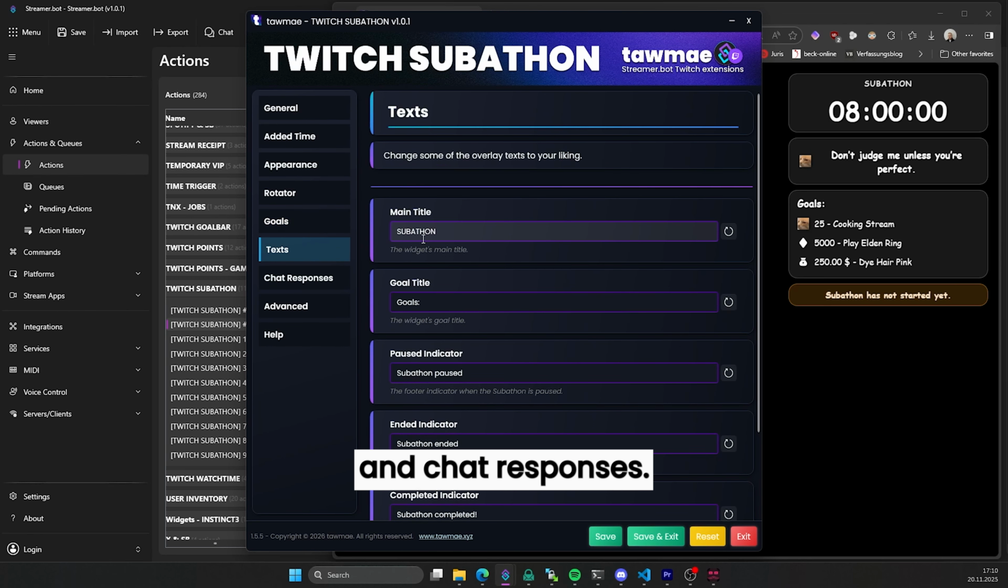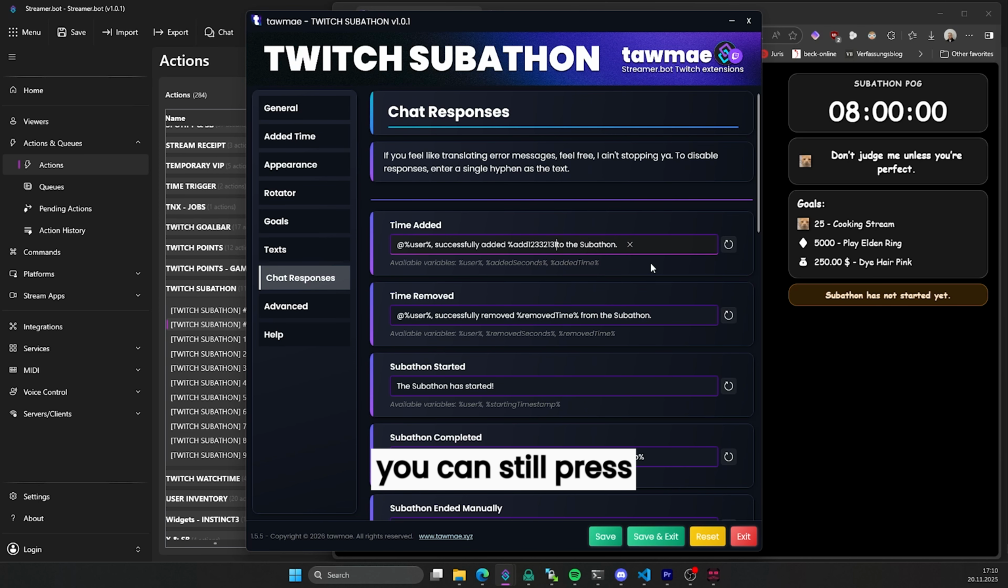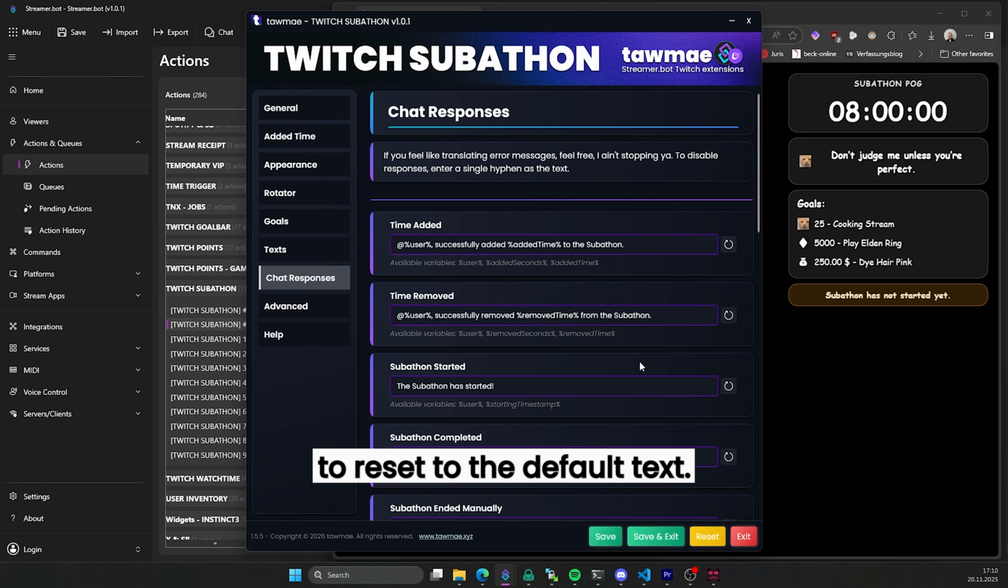Then we have texts and chat responses. You can basically change the text on the overlay or just change the outputs in your chat. You can insert variables, and if you do mess it up, you can still press this button on the right to reset to the default text.